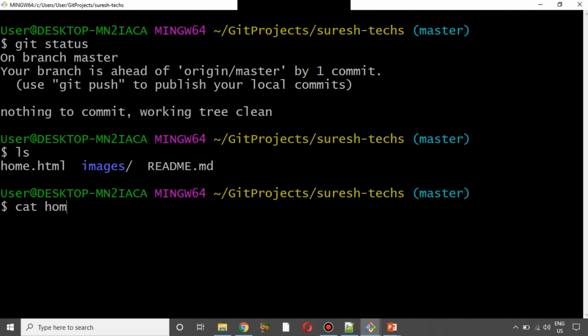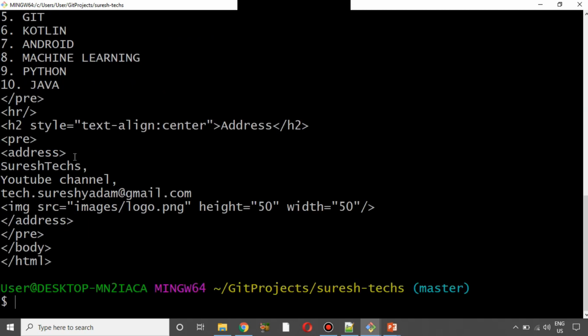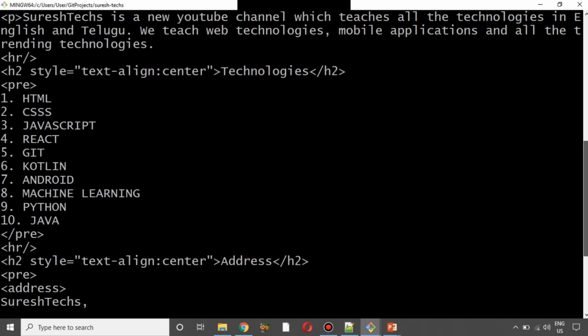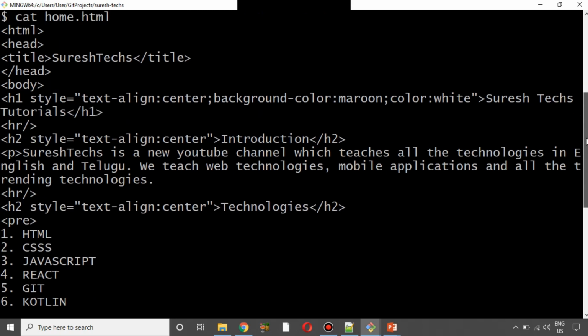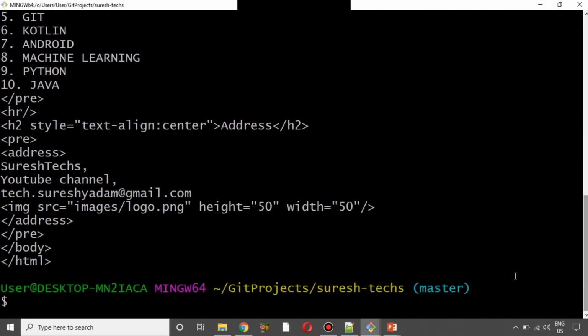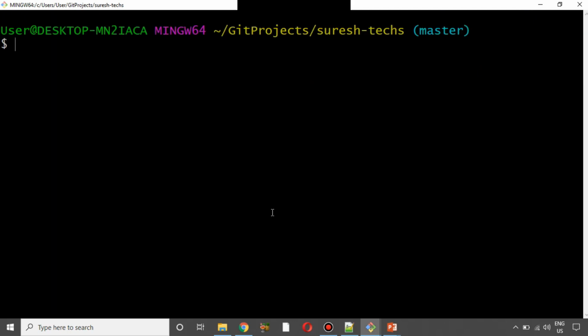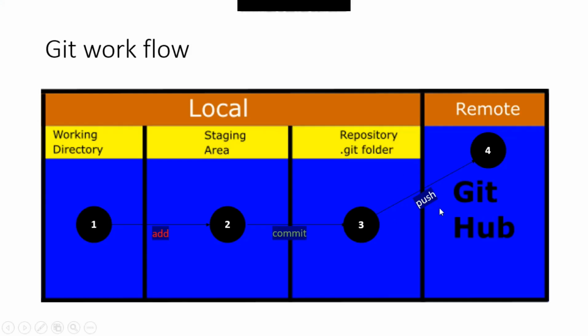Okay, cat home.html. If you look at here at the top, see here you have style text align center, and here you have SureshTechs tutorial. So you have the updated changes, but your working directory is clean. So I'm going to just clear once again. Okay, now what you have to do, you have to do a push to send the changes from your local repository to the remote repository.